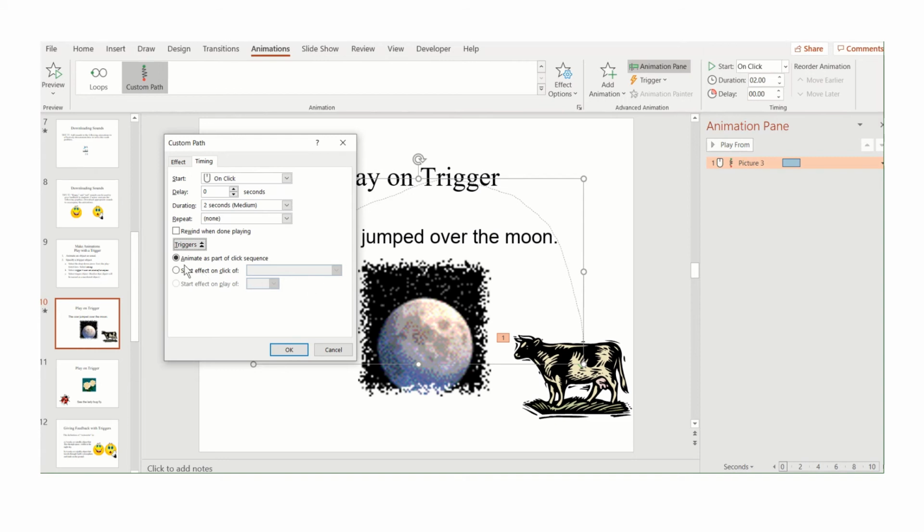Now I can also say start the effect. So this is the trigger. So play on trigger, and I can select one of these items, and these are all items and elements that are located on this slide. So let's take a look at them. Here we've got a rectangle. That's the text box. It says play on trigger. That's this title. On the bottom it says text box, the cow jumped over. Okay, that's very clear to see.